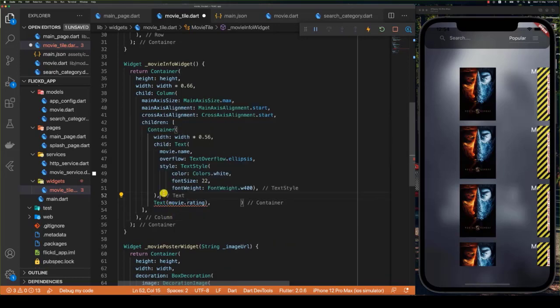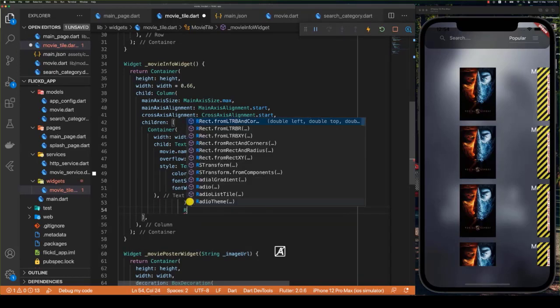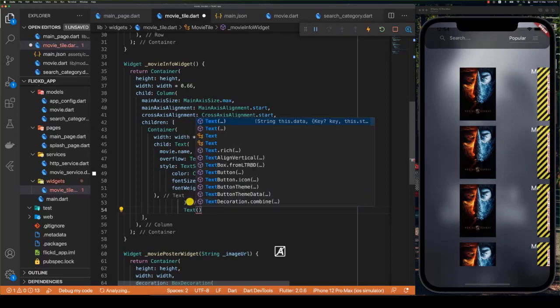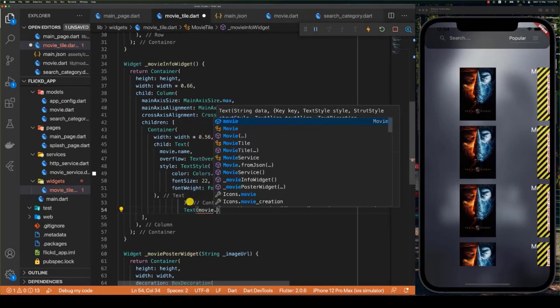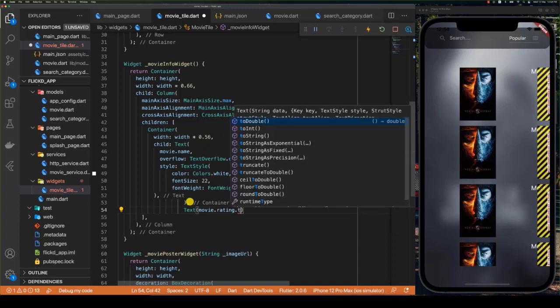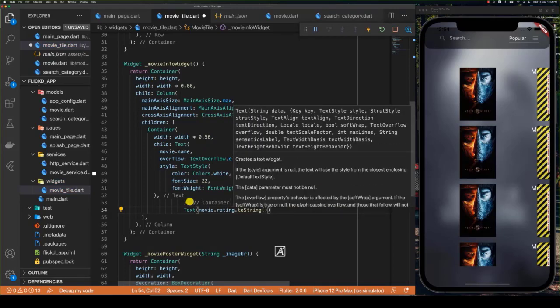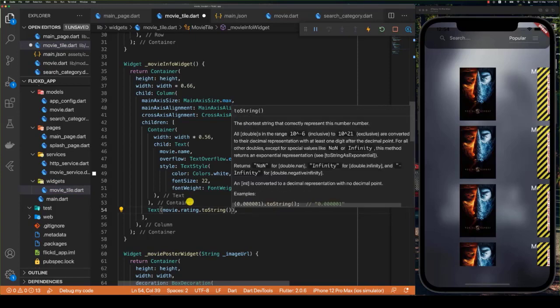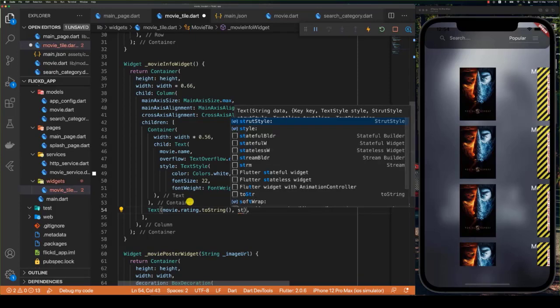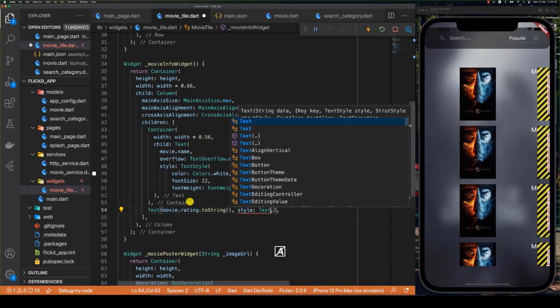Give me 1 second to see what the problem is. Yes, I see what the problem is. The text widget should be here, and not inside of the container, and then it should be movie.rating.toString. And then I'm going to do Alt-Shift-F, and then I'm going to continue on defining the style, and the style is going to be TextStyle.